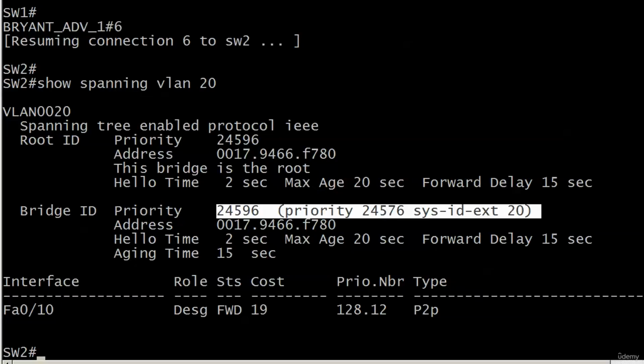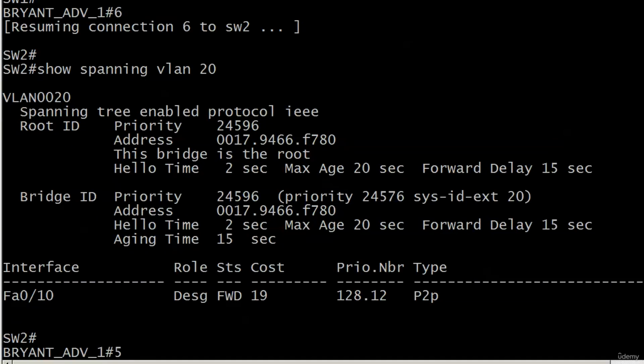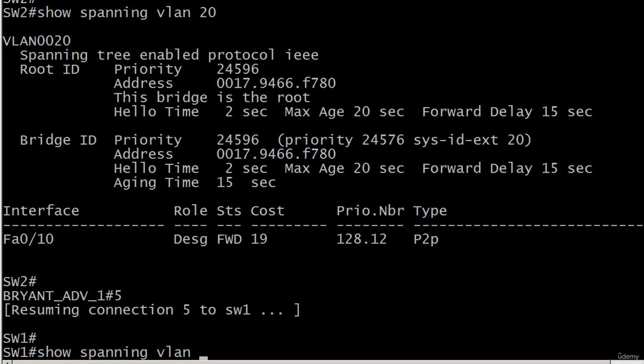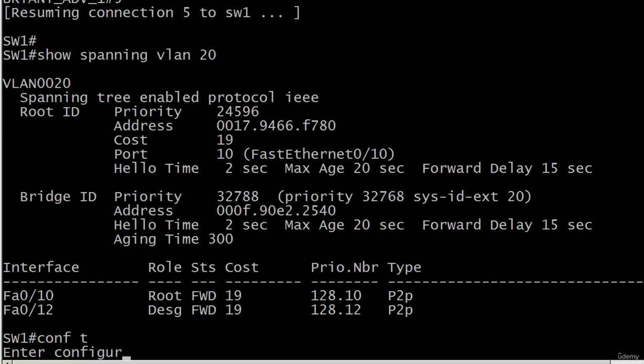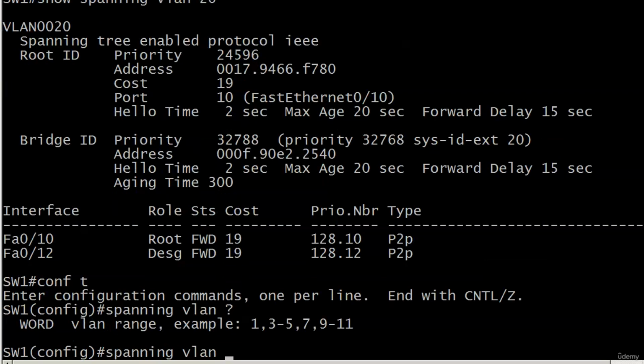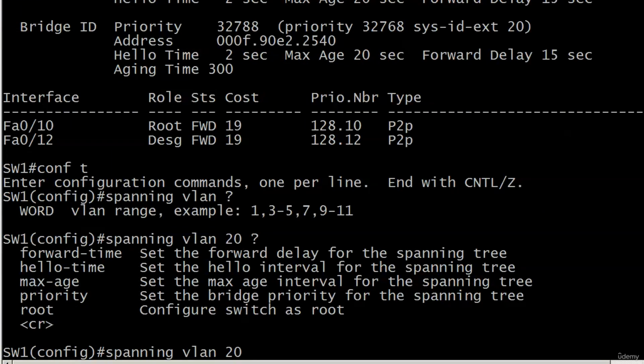Let's bring the live equipment up, and what I'll do is head over to switch 1. And we'll do a show spanning VLAN 20. And we could see it sees switch 2 as the root, and it has the default priority 32,768 plus the system ID extension. So switch 1 is definitely not the root, but let's see what happens now if we change its priority manually to something less than 24,596. And we can do that with the spanning VLAN command. And this time we're going to use the priority command, not root. We're going to set the bridge priority for the spanning tree.